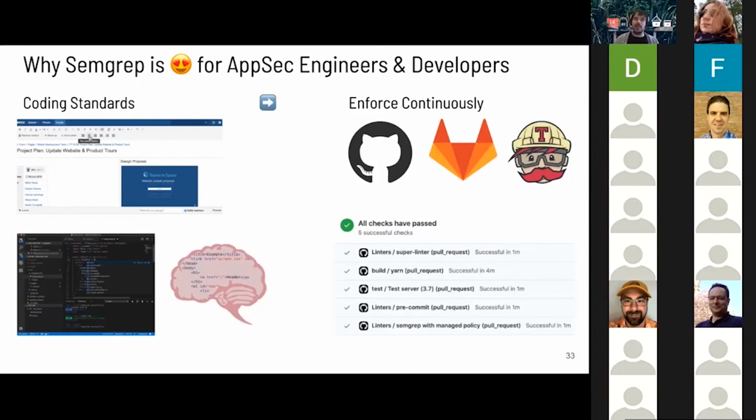Okay, so for AppSec engineers and developers, one thing that I think a lot of us have found is there are these coding standards or expectations that are either on a wiki somewhere, or maybe just in our brain, or maybe in the code itself. And it would be nice to be able to enforce these continuously in CI, whether that's GitHub, GitLab, Travis, or whatever. And we'll show how we can do that actually quite easily.